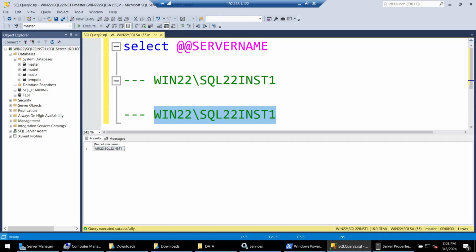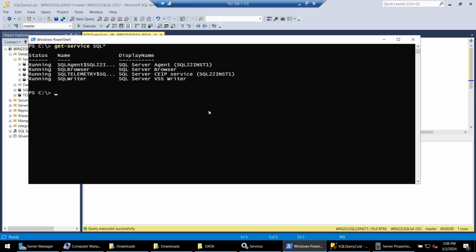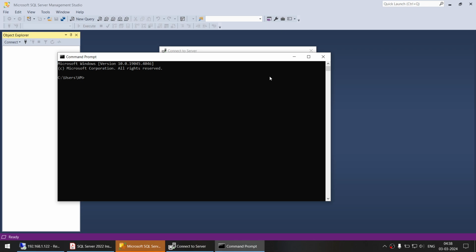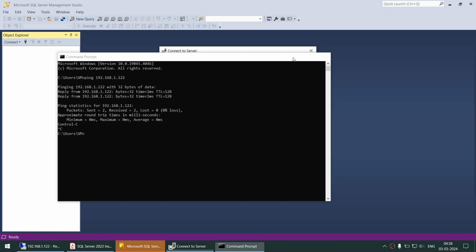To get that particular IP, let's see what the IP is. Using the ipconfig command, I'm going to get the IP, and the IP is 192.168.1.122. So let me go here, and on the local machine I'm going to ping that IP. I'm getting the response. So the IP is this one.